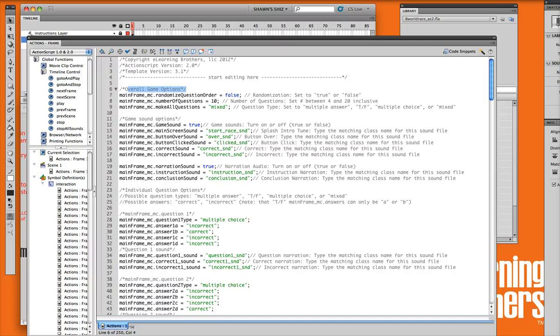Alright, the overall game options, you'll notice that you can set your questions to be randomized by going true or false. The next option is the number of questions. You can change this anywhere from 4 to 20 questions simply by changing the number there. The next option is the question type. You can set it to multiple answer, true or false, multiple choice, or mixed.